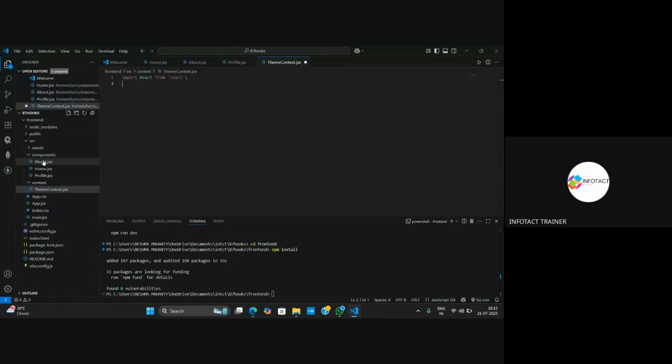Say for example, this is my about.jsx, which I want as a parent class. And I want the prop inside this theme context.jsx, which is the child class of this about.jsx. So in that case, what do I have to do? I have to pass the prop in the home.jsx first, and from the home.jsx, I have to pass the prop inside the profile.jsx.